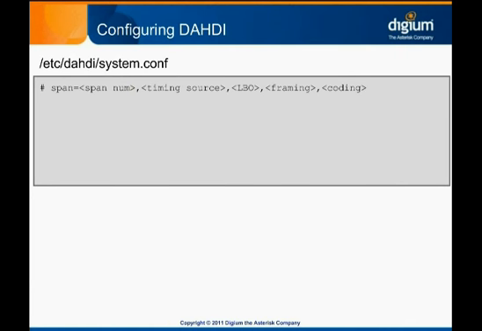After we've confirmed that the card is recognized, we can configure its device drivers. This occurs in the system.conf file in the /etc/dahdi directory. For each T1 or E1 port, it is necessary to declare the span using the following syntax. None of these settings are optional. We'll go through each to explain what it is and what the likely or possible values are. Span num just identifies the span. In our example, we have only one span, so we'll put 1.